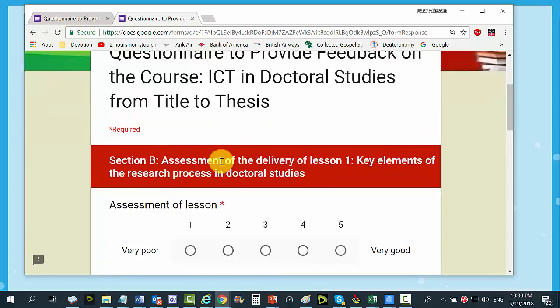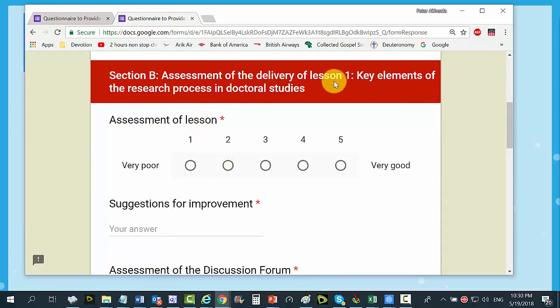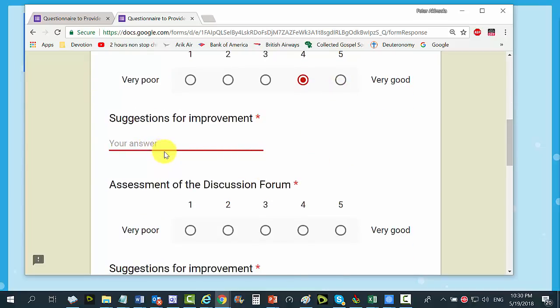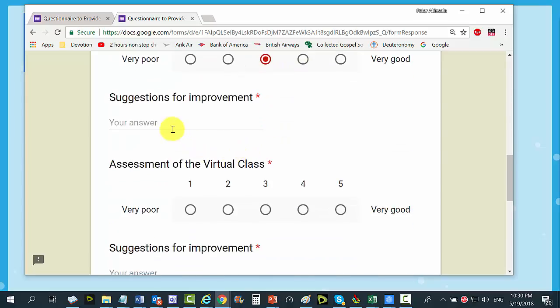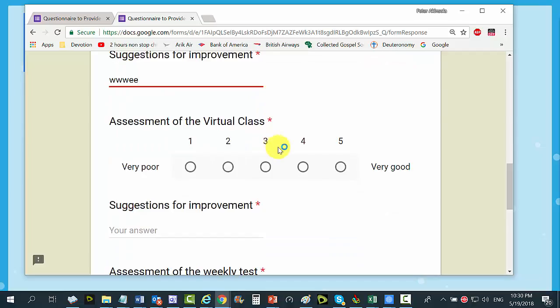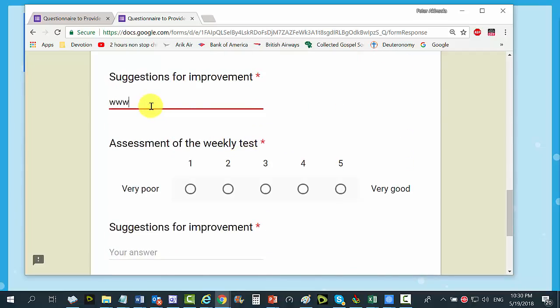So, assessment of the delivery of lesson 1, key elements of the research process in doctoral studies. So 1 is very poor, 5 is very good. Well, how do I rate? Maybe 4. Suggestions for improvement, you can just type your suggestions there. Assessment of the discussion forum. I think that was not too bad. Suggestions for improvement, you can type a suggestion. For assessment of the virtual class, I think I enjoyed the virtual class. Very good. Suggestions for improvement, nothing is perfect.